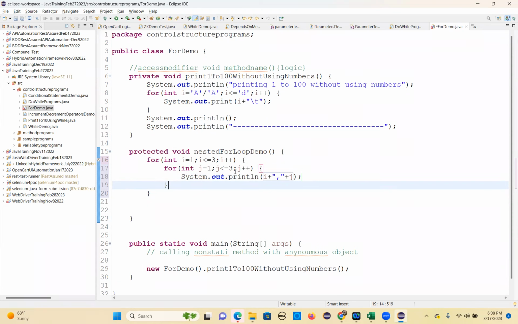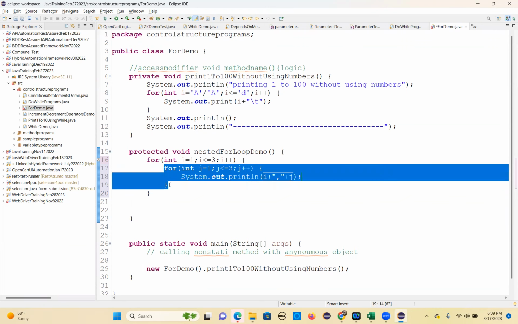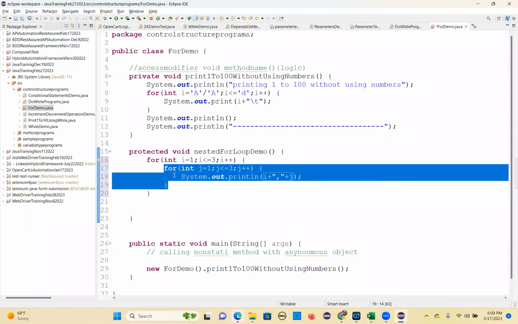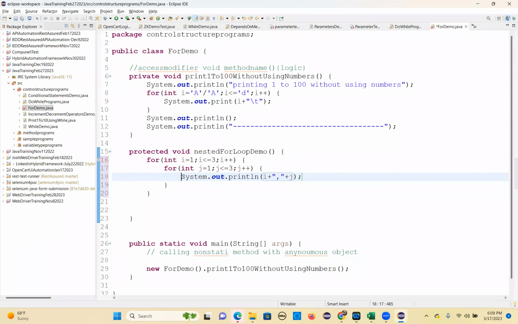Understand here, the for loop execution. I told you the four points: initialization, condition, body, and increment or decrement. For the outer for loop, the body means this one. For the inner for loop, the body means this one. Okay, clear?